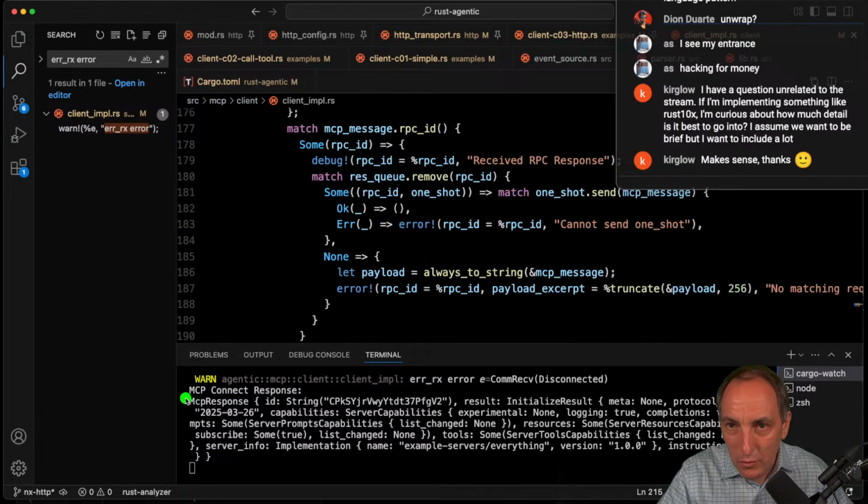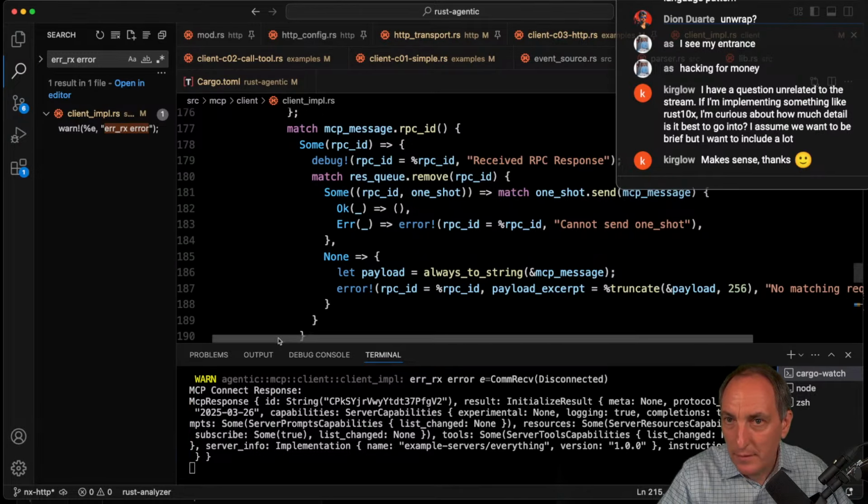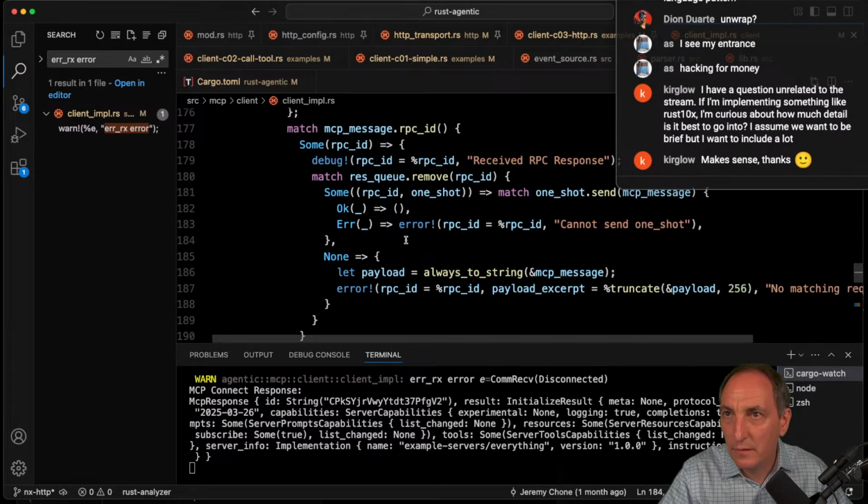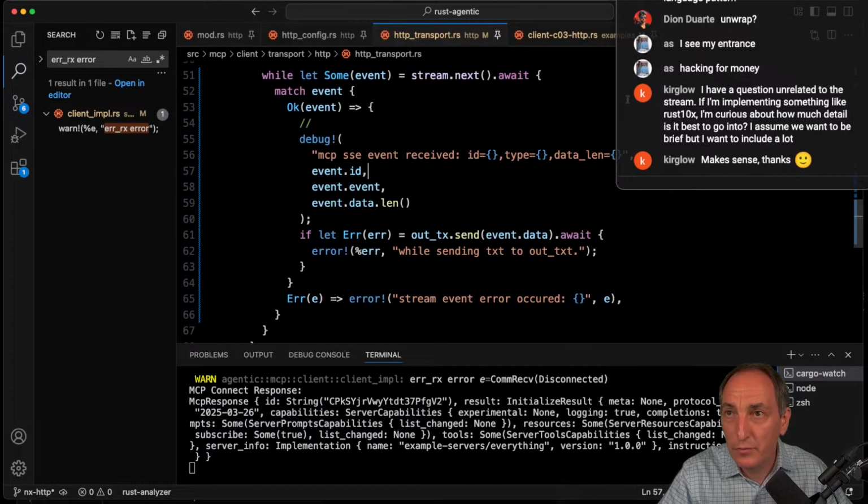So now this is normal because I have this and 1. And again, this is why I love the cargo watch examples: we've been implementing, and it's super fast to iterate.